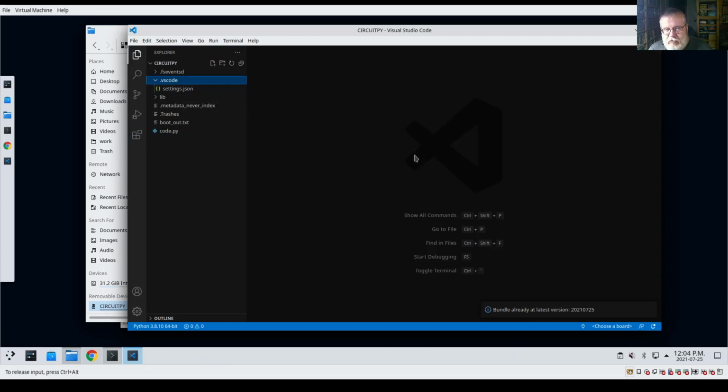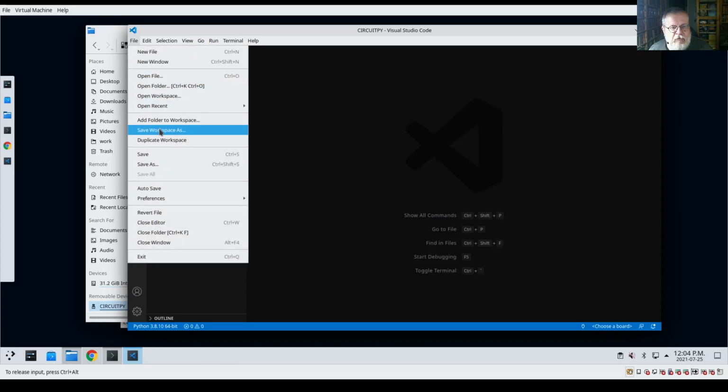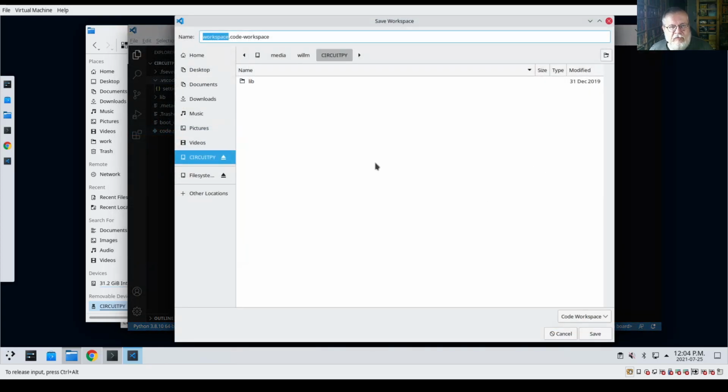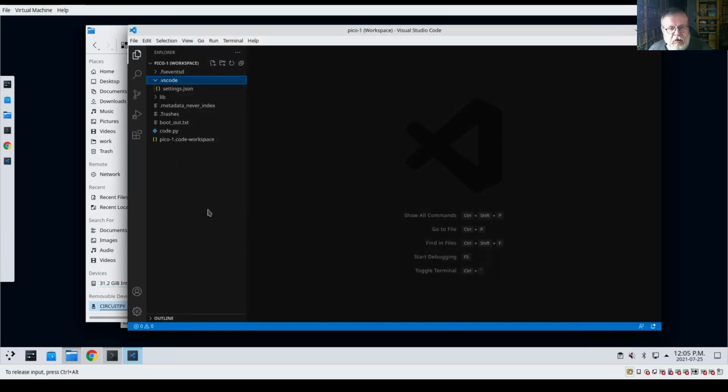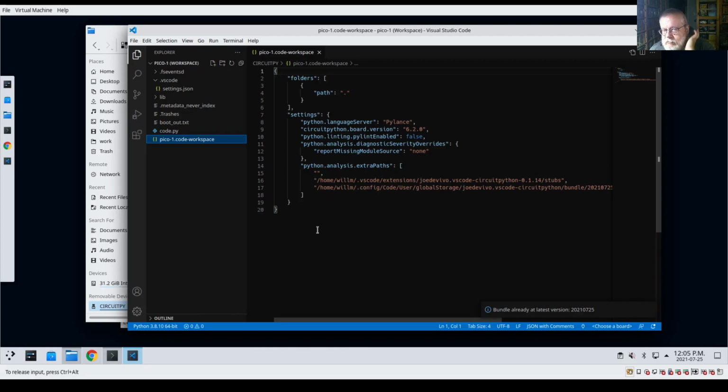but we don't have a workspace file. So as I said, the first thing you should do before you do anything, File, Save Workspace As, and give it a name. We'll call it Pico 1. Why not, right? So now we have a Pico 1 workspace. If we open this file up, okay, it populates some of the stuff in here.